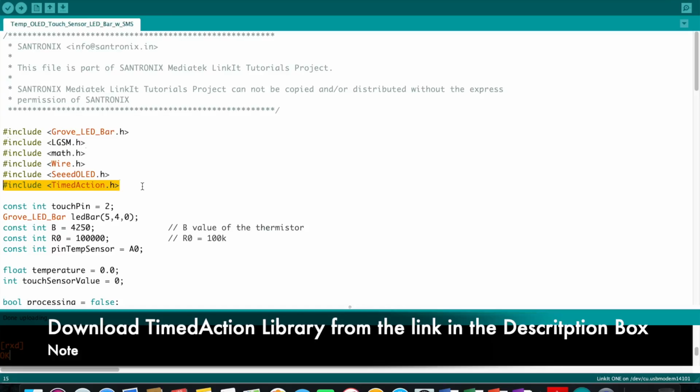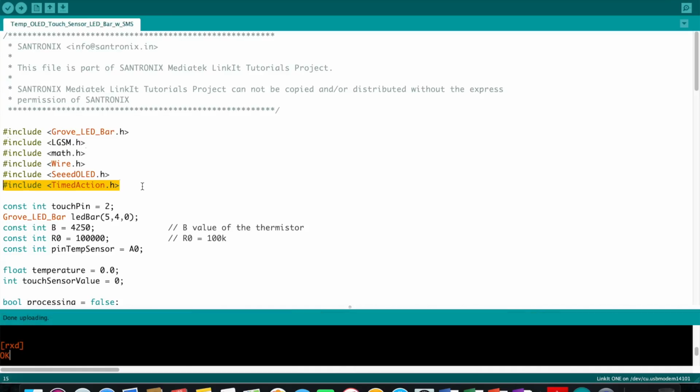Now why TimedAction is used here is basically to implement threads. There are certain activities we would require to be done in threads. For example, different timings are required for touch sensing, the temperature detection, and the SMS sending. The reason is that the touch sensitivity has to be very high. As soon as I put my finger on the touch sensor, it should identify the touch. So I cannot put any delay on top of that.